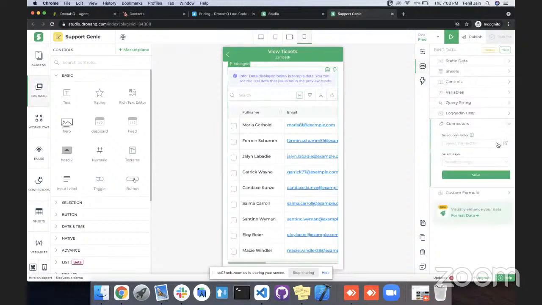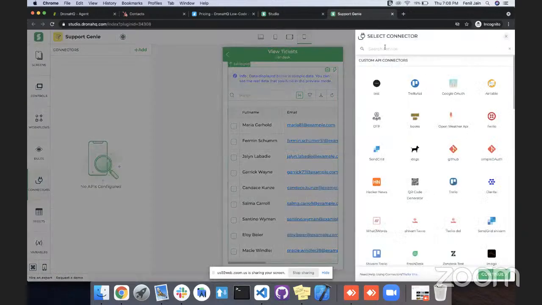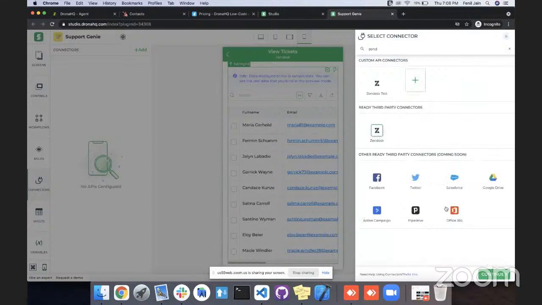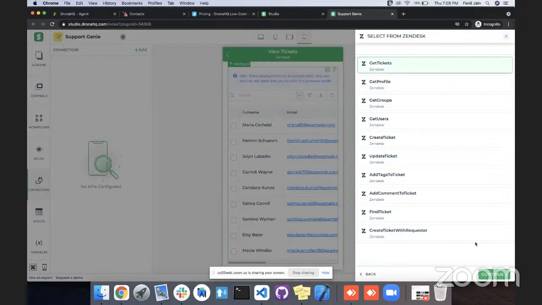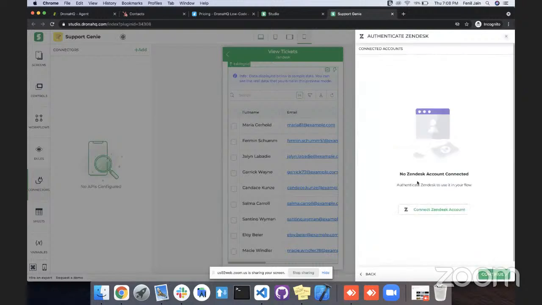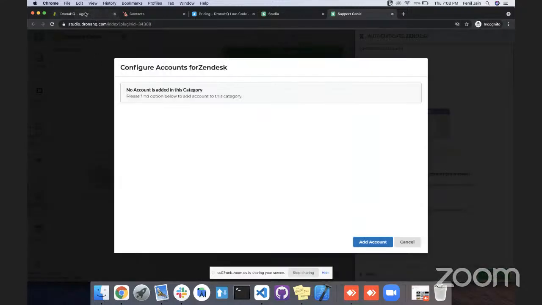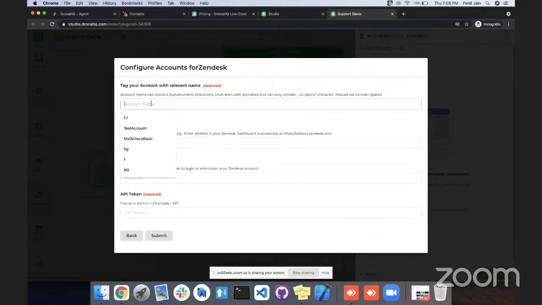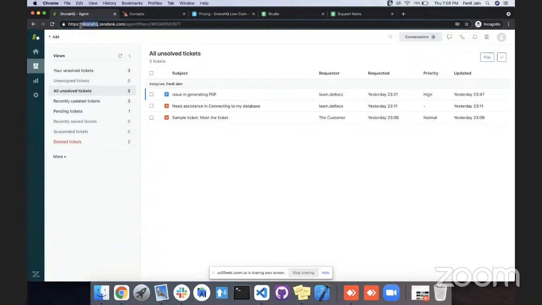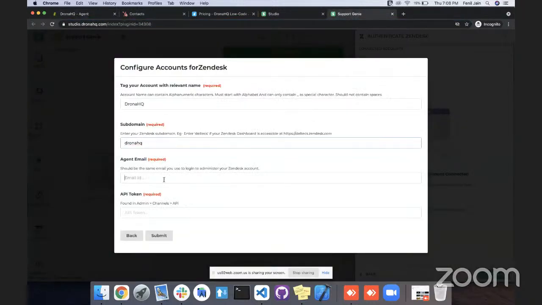So in the connector, if you see, since there are no connectors, it's empty. So I'll add a new connector over here. Let me search for Zendesk. So here we'll get a list of tickets from this API. So we'll add a Zendesk connector. I already have a Zendesk login in my browser, so it will not ask me to authenticate again. So let me just give a name. Subdomain is actually my subdomain in Zendesk, so I'll just copy this and paste this. And email ID is the agent email ID which you have signed up with.